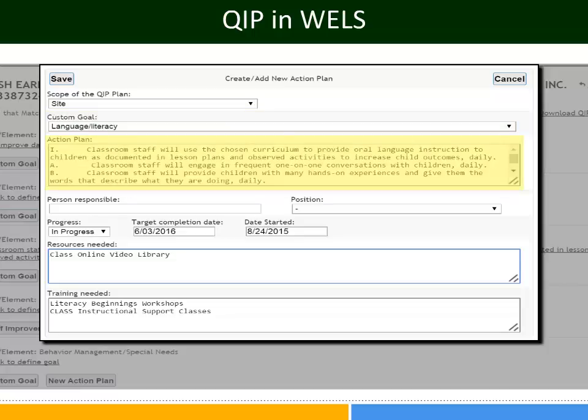In the Action Plan box, type the specific step or strategy you have developed to support the custom goal, following the guidelines discussed earlier. In the Person Responsible box, type the name or names of staff responsible for meeting the goal. In the Position box, select the role of the person responsible. In the Progress box, select In Progress. In the Target Date box, select or enter the projected completion date.